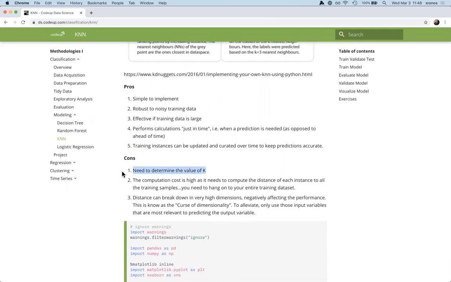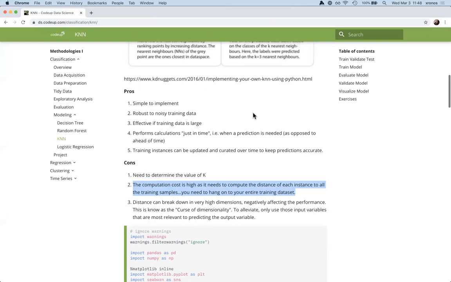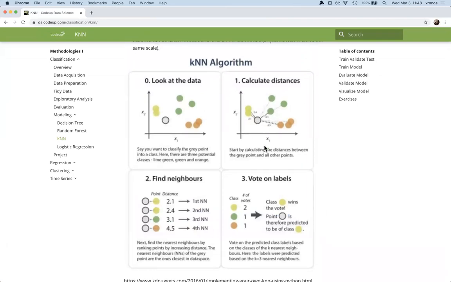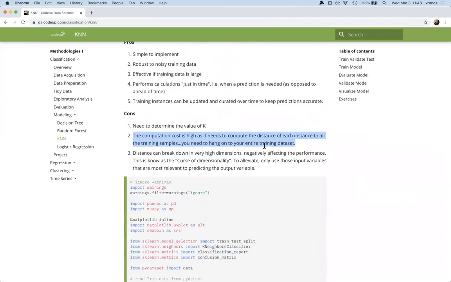Some of the downsides, we do need to determine the value of k. You can't just use 1 for everything. Otherwise, we're always going with the one data point that's closest and its class. There is some computational cost. Not a huge deal for the size of the data sets that we're working with here, but if you're dealing with millions or billions of observations, this could get computationally heavy because we're doing a little bit of math to calculate all the distances between every data point.